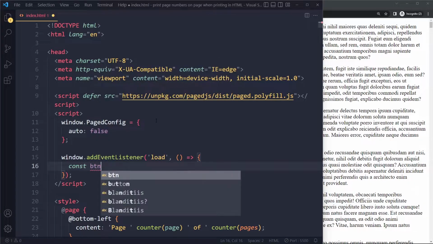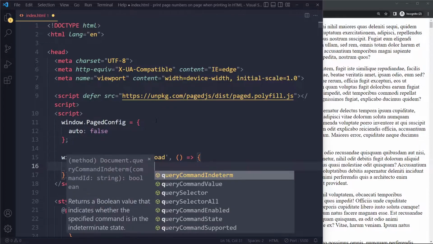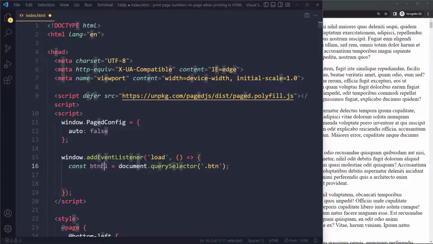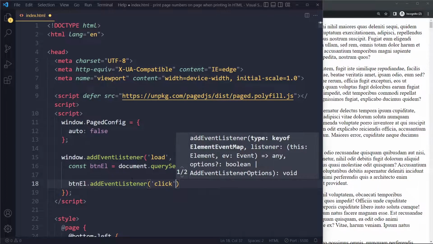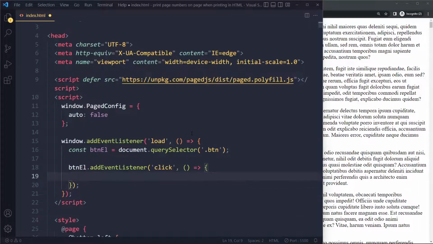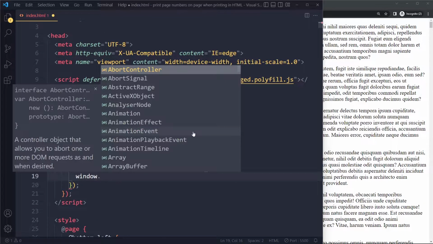So I'm going to select the button here. It has a class of btn. I like to append L to the variable name to indicate that we're selecting an HTML element here. And then when we click that button, we want to run a function. And specifically what we want to do is invoke paged.js, right? So it's using another variable for that.